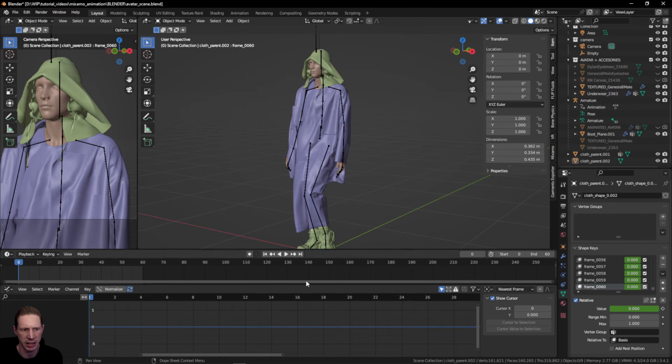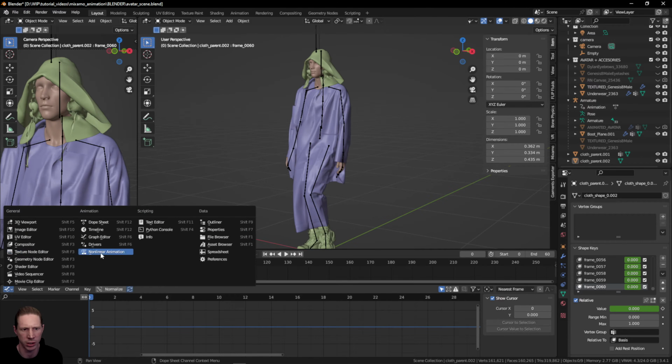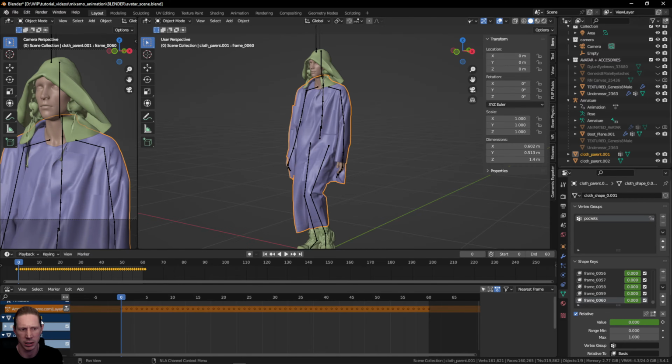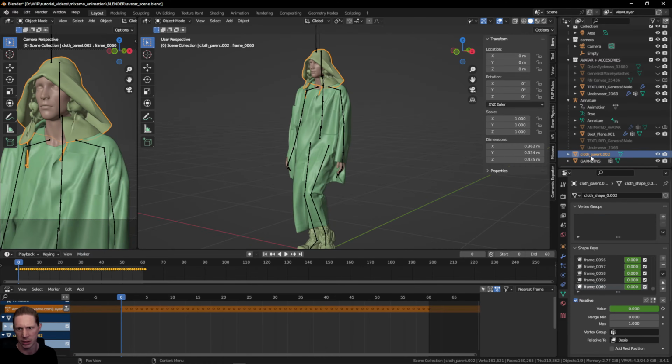And what I mean by that is if I go down here now and I change this from the graph editor, drop this menu down and go to nonlinear animation, I can look at my cloth parent. So I have two cloth parents. This is how it gets exported out of Clo, and I can now rename these. So let's rename this one garments, and let's rename this one hat, right?